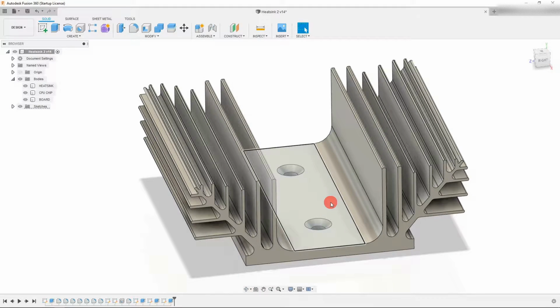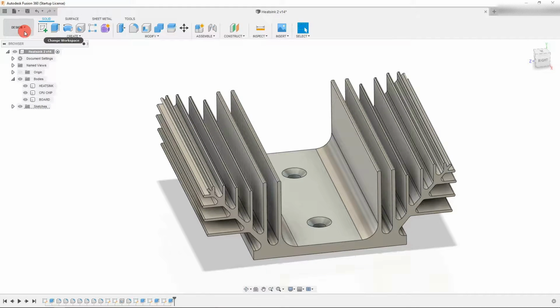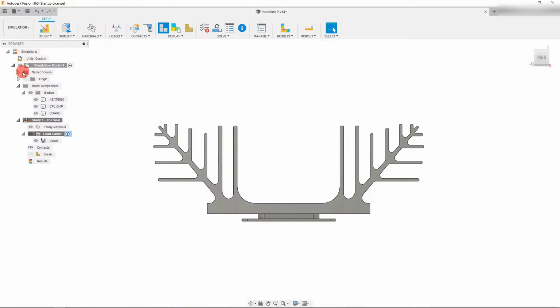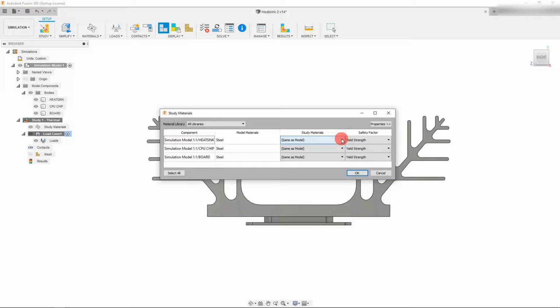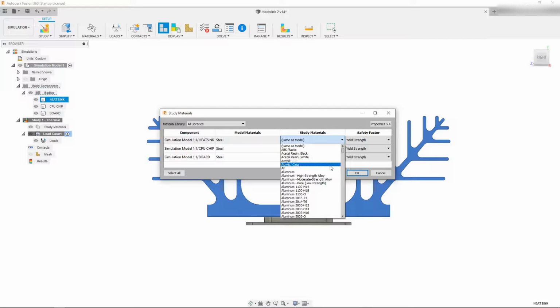That being said, we're going to enter our simulation workspace by coming down to our tab here, and we're going to come down to simulation. Within the simulation workspace, the first thing we want to do is select our materials. So I'm going to come over here to materials, and I'm going to come down to study materials. What I want to do is change my heatsink material to be aluminum. So I'm going to come down to aluminum 6061.